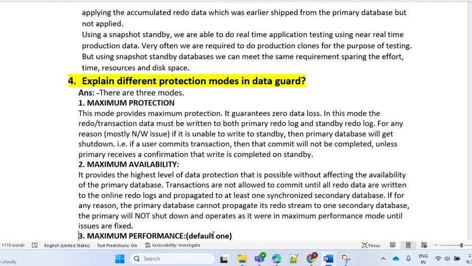Then only that commit will happen on the primary side. That is a kind of synchronous system where it is happening simultaneously. It will not wait. So it has 100% protection. There is no data loss. That's the virtue here. And the next is maximum availability. It provides the highest level of data protection that is possible without affecting the availability of the primary database.